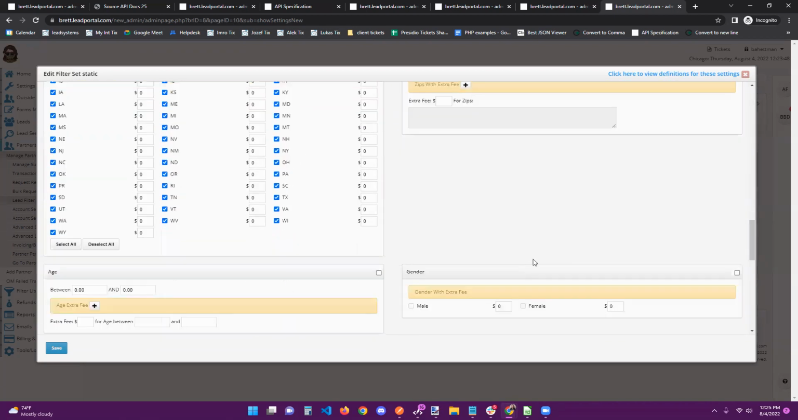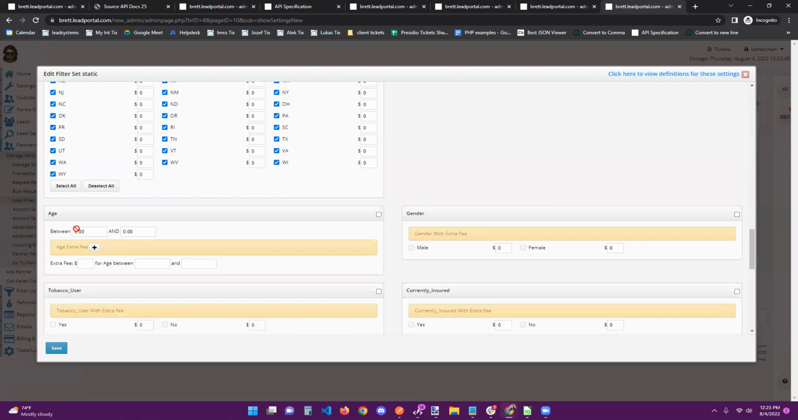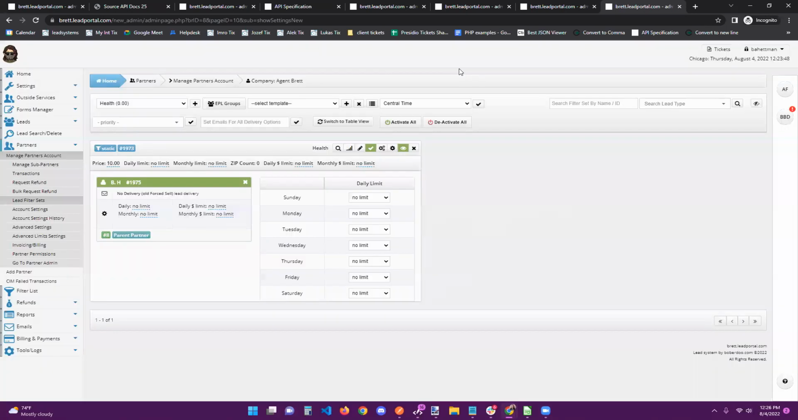This can be applied to zips. It can be applied to any field that you have here. Depending upon the value, you want to either bid up or down. And that can be done using this extra fee option. So again, it's an ease of use function that will allow you to not have to create as many lead filter sets. That's kind of the main point here.